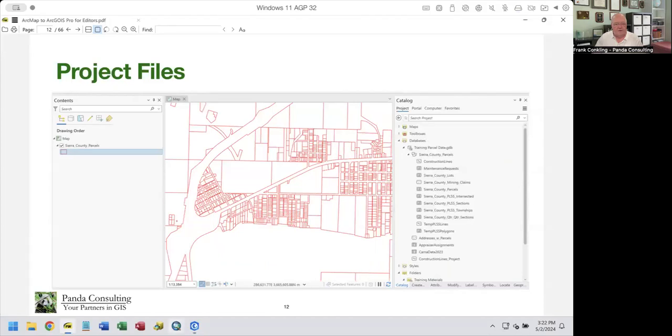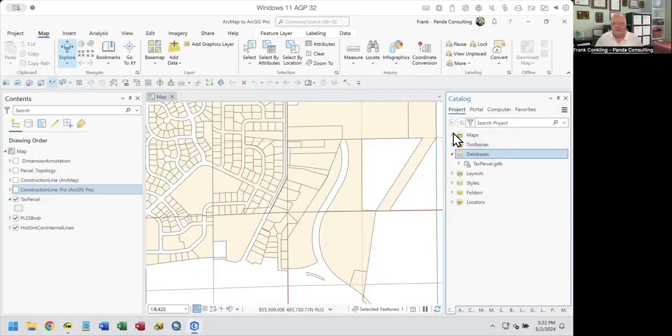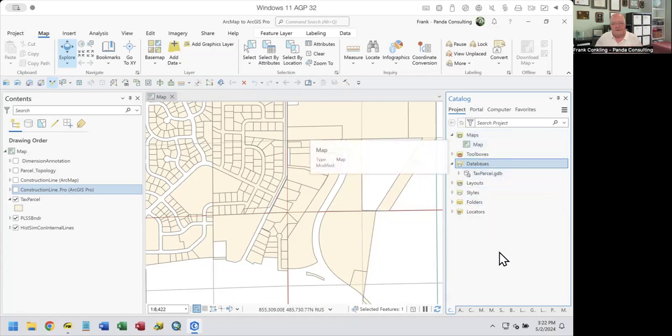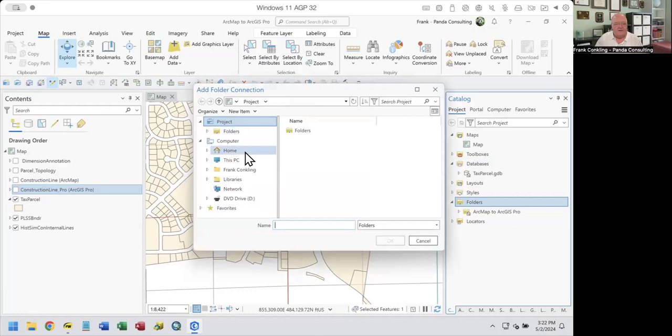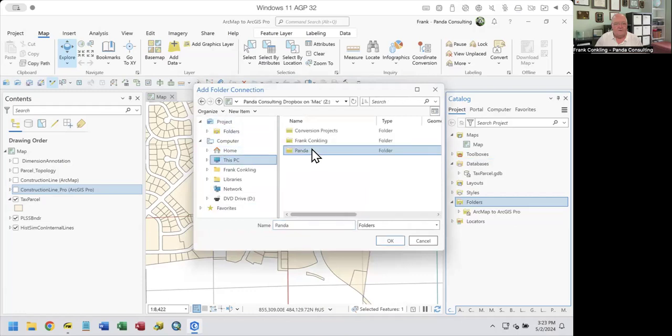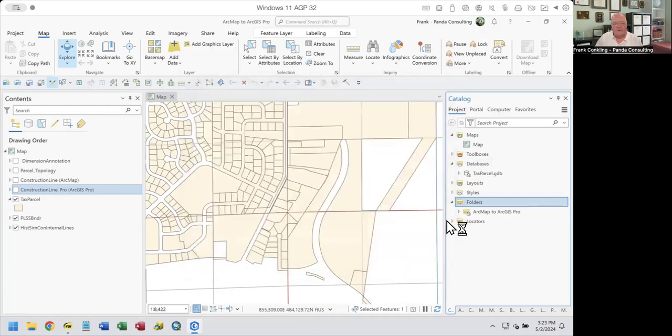Also on here, under these map documents, I can have multiple maps. You're going to see I'm going to add an ArcMap document here. I'm going to import one, and you're going to see another map in here. You can have multiple folders as part of your project. If I want to add a new folder connection, I can do that, and I can just go and add one here.